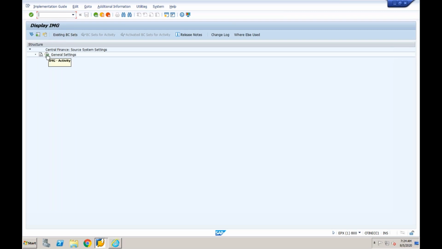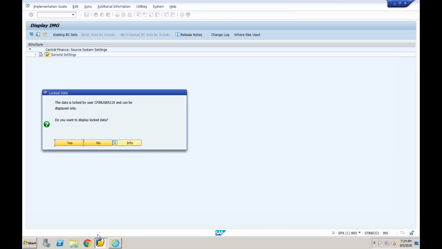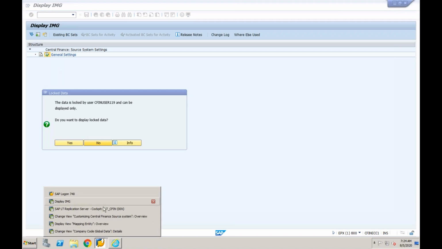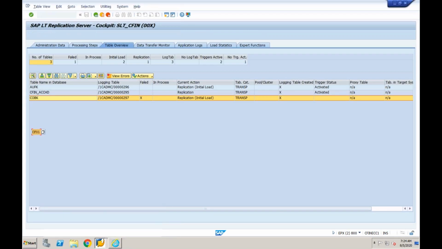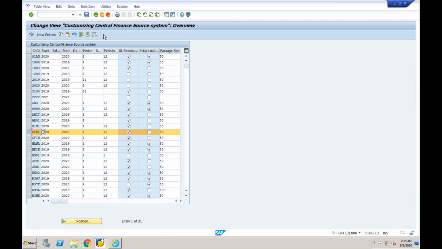I'll tell you again. In the general settings, this is where you need to tell the system exactly where it is. Yeah, this one. In this system, you need to tell it very clearly, for your company code, from which year onwards you want to transfer the balances, and from which year and period onwards you want to transfer the line items, each and every document. Okay, so let's take an example.